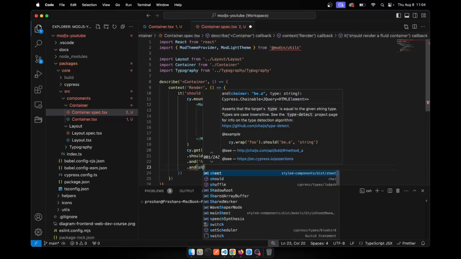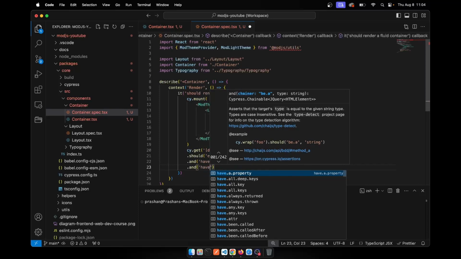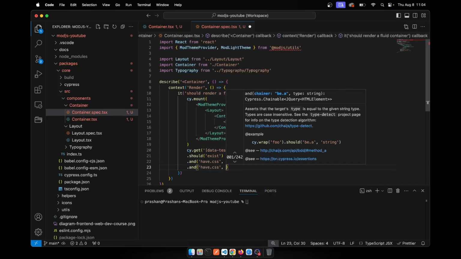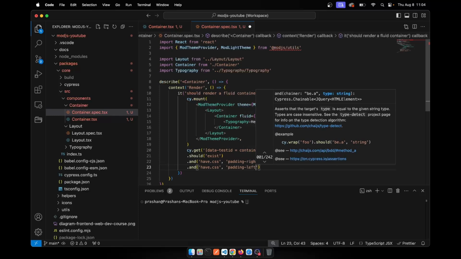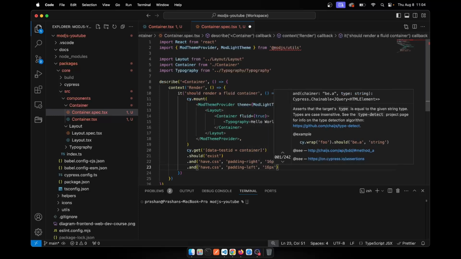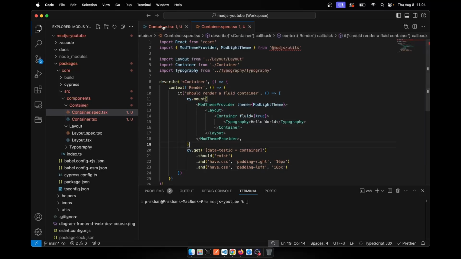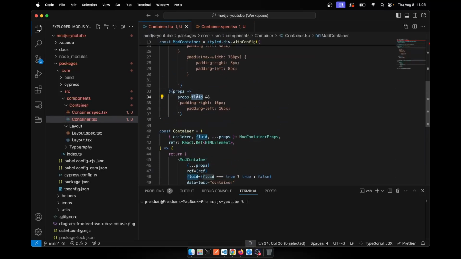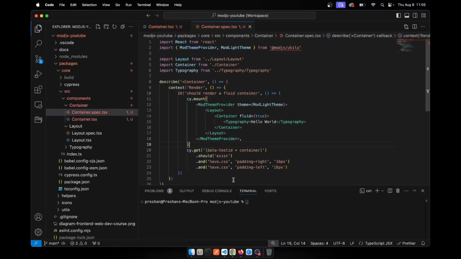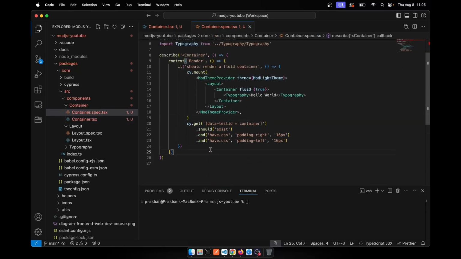And it should also have.css, it should have padding left of 16 pixels. Because if the fluid is true, again, come back to the container. If the fluid is true, padding right is 16 pixels, padding left is 16 pixels. That's what we are testing here. So that's the test for the fluid container.